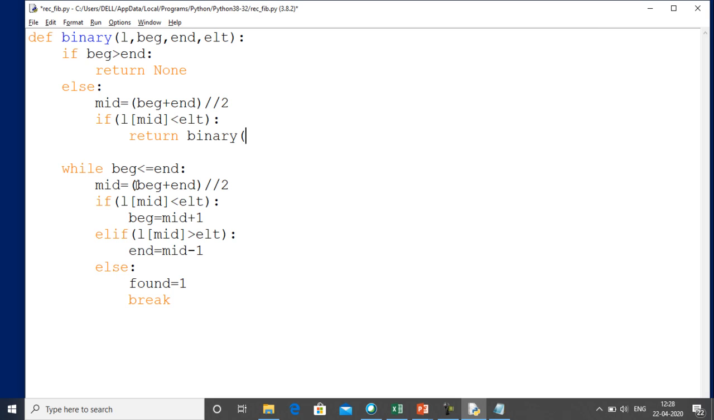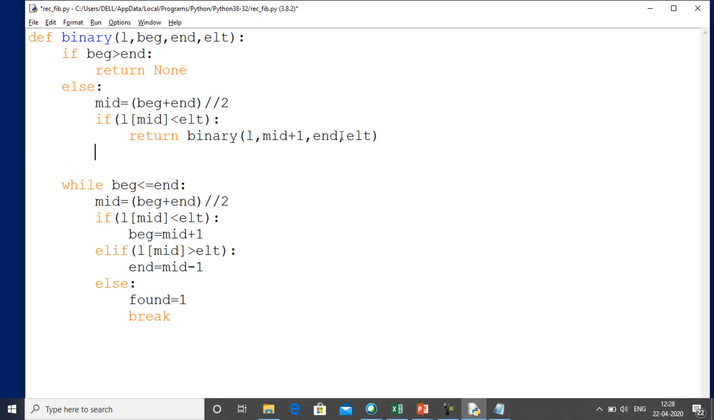In this binary we will send the list, and if the middle element is less than the element, then the value of beginning will be mid plus 1. So the second argument is for beginning, so we will send mid plus 1 to it, and then end, and then the element. The rest of the values will be the same.